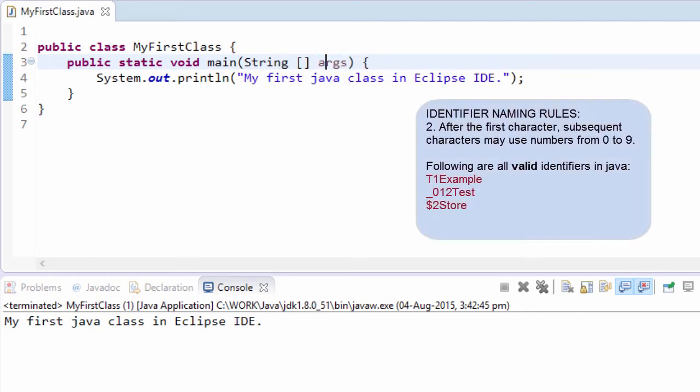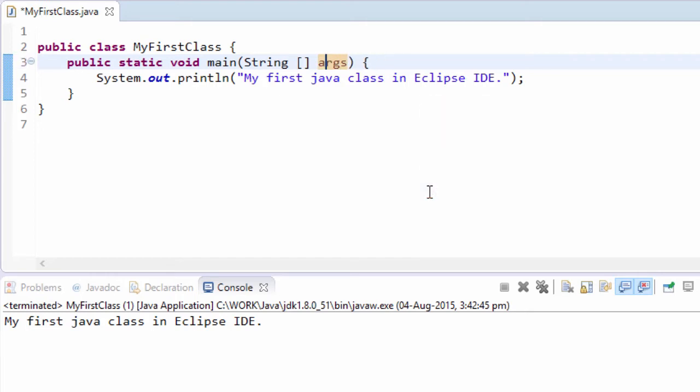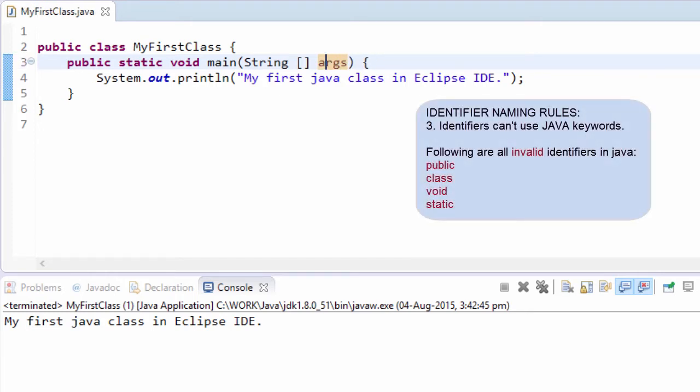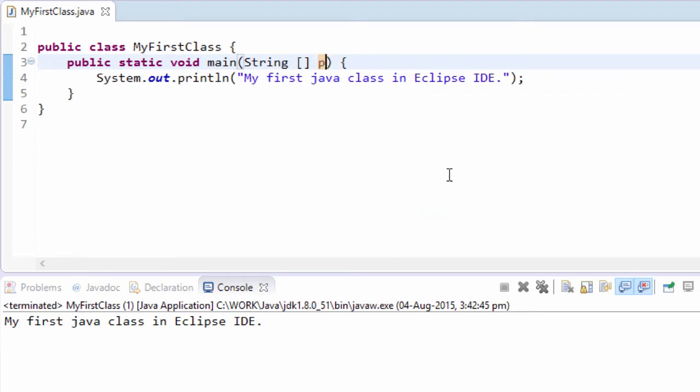Second rule is after the first character, subsequent characters may use numbers from 0 to 9. So I can write 098 and no error. Third rule is identifiers cannot use Java keywords like public, class, void, static, etc. I cannot change the name to public. I'm getting an error. Or void, again error.